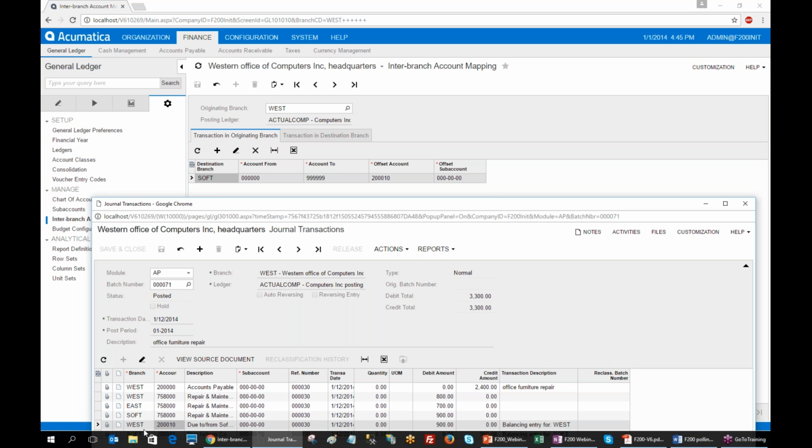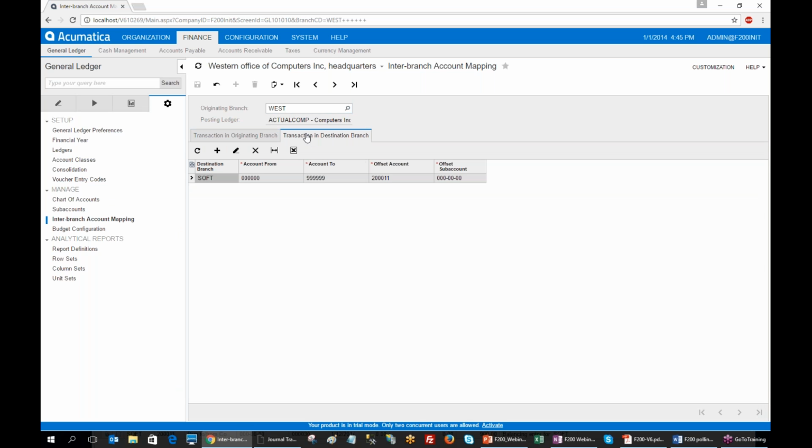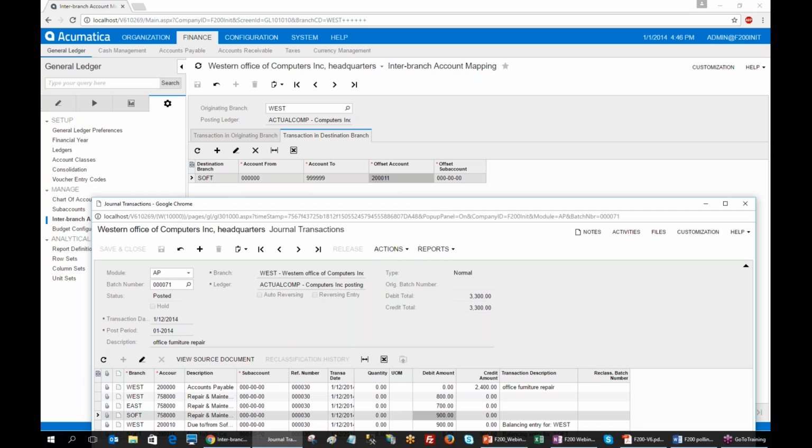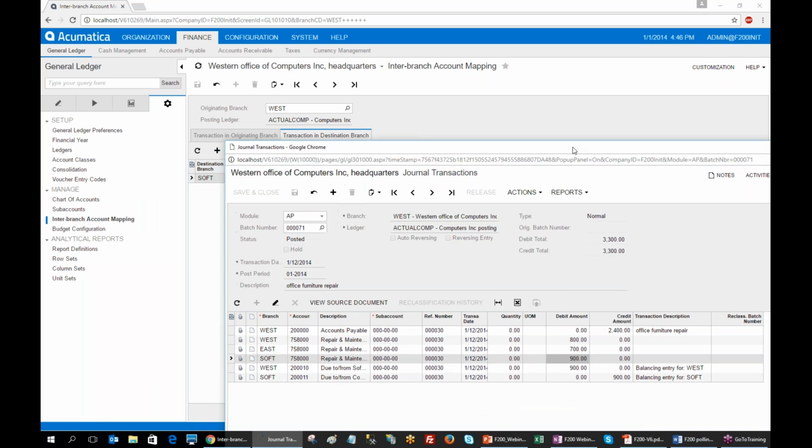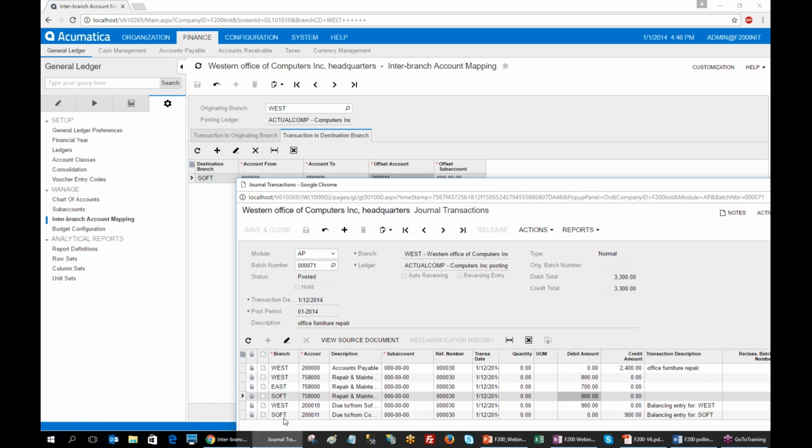But at the same time, for me to be able to balance this transaction in the originating branch, because part of it belongs to this $900, I click on the transaction in the destination branch, and here is where the system picks up, saying, okay, in the destination branch I want you to use the destination branch as the soft branch from this to account 200011. And therefore, it creates a credit over here in the destination branch for $900.